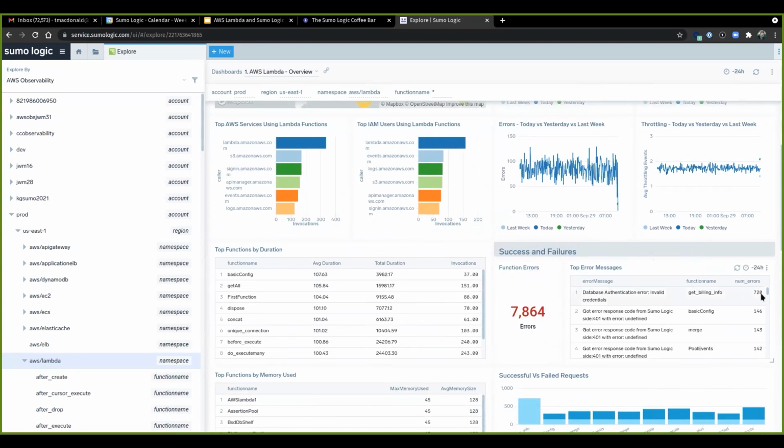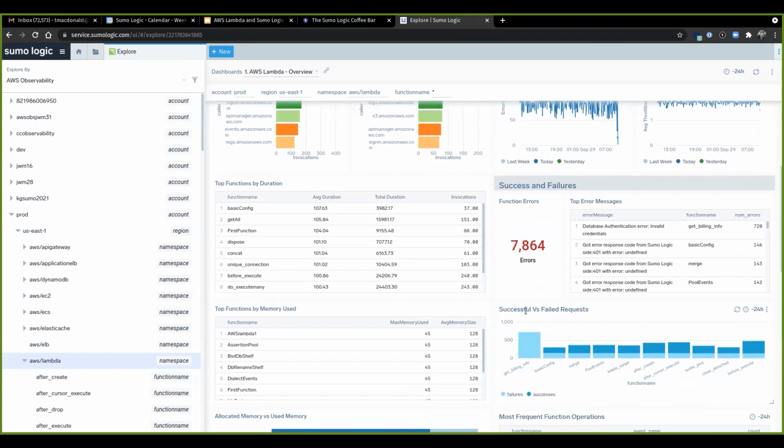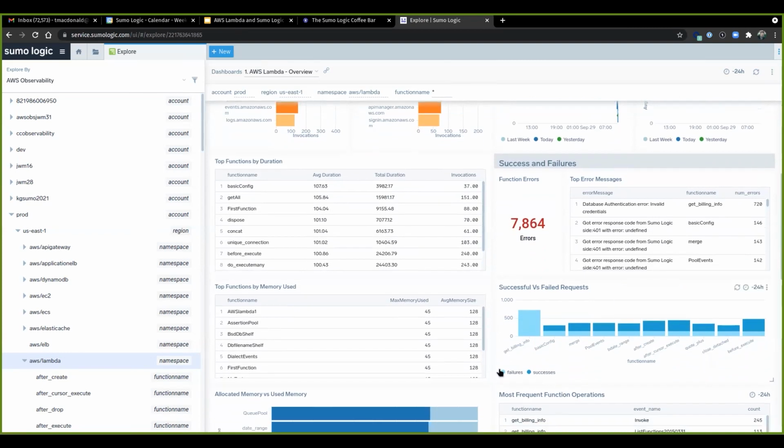And the majority of those seem to be coming from this function, get billing info. Now, we don't really know if this number is significant or not, because we don't have context for it just yet. So what we're going to do is come down here and look at successes versus failed requests to get some context. You can see the failures are in light blue and the successes are in dark blue. We can, in fact, just click on these to see one or the other.